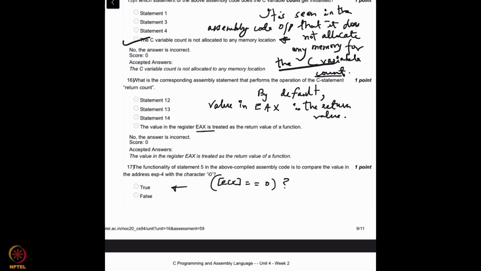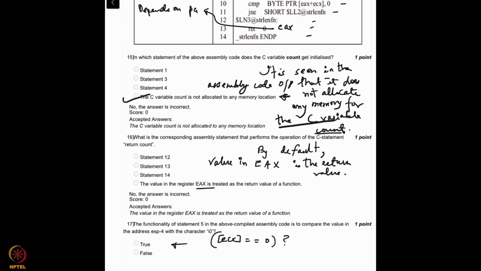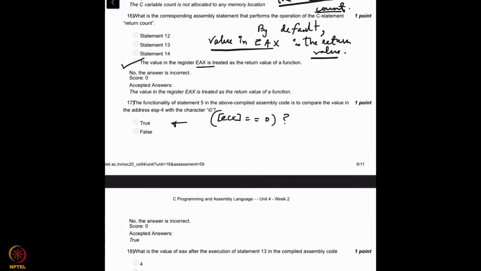What is the corresponding assembly statement that performs the operation of the C statement return count? We know that by default the value in EAX is the return value. Hence the value in the register EAX is treated as the return value of the function. That is the right answer. Question 17.